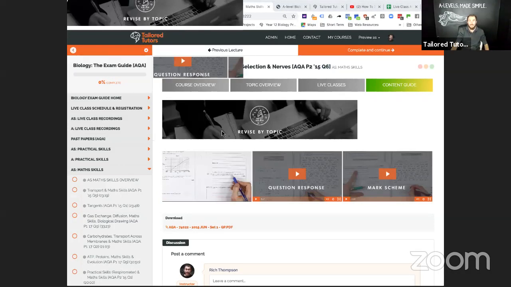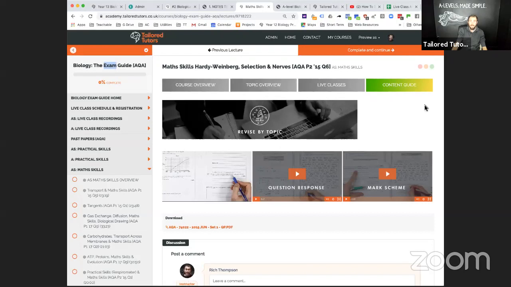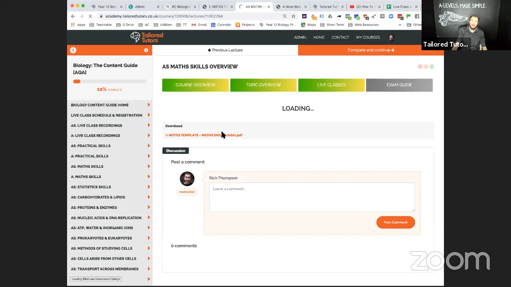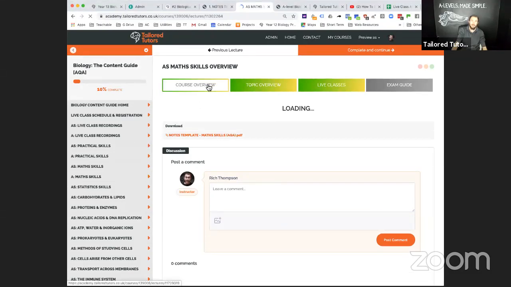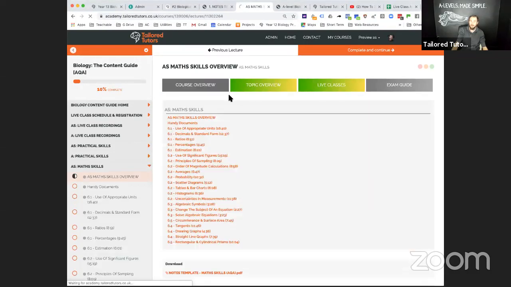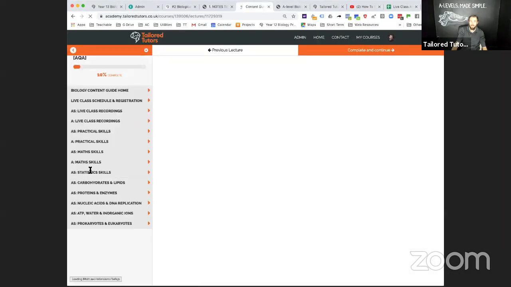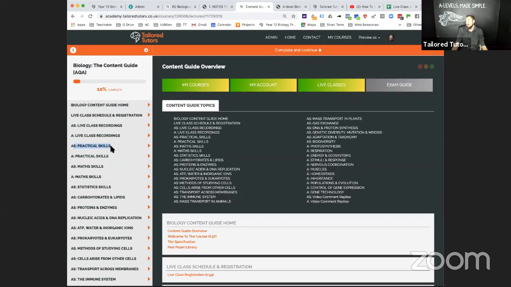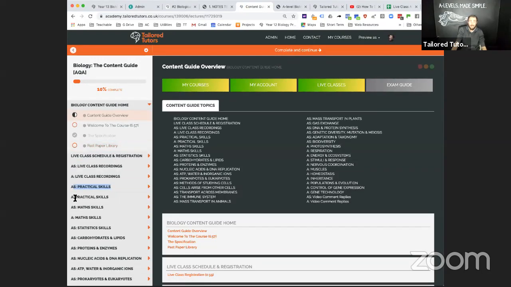Okay, so I'm in the content, I'm in the exam guide here. So if I want to go over to, well, there's the exam questions on the practical skills here, and the maths skills here, all in the menu at the side. If you're on a mobile, you have to push a button to be able to see this. You can go to, let's say, the course overview page, and you can see all the sections here: the AS practical skills, or the first year practical skills, and the A-level practicals.